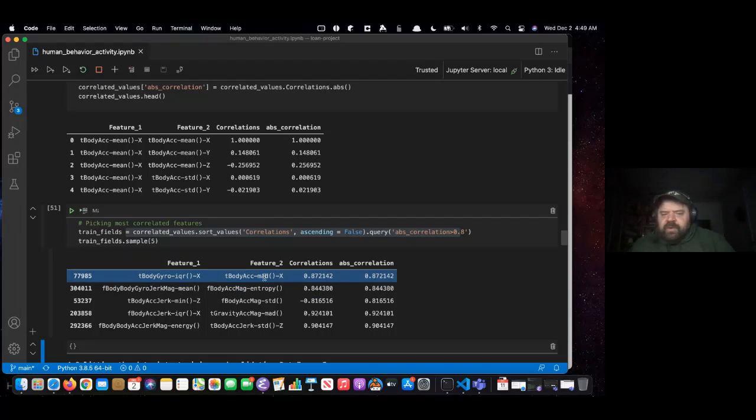I don't know what MAD stands for. I would have to go back and look at that. But in this case, the minimum acceleration of the body when it's in a jerking motion is highly correlated with the body's acceleration and standard deviation. So notice it's negatively correlated, but it's a strong correlation.